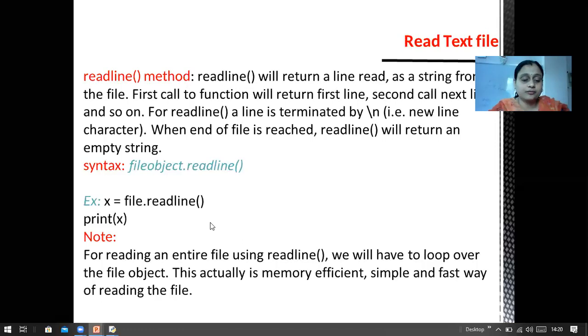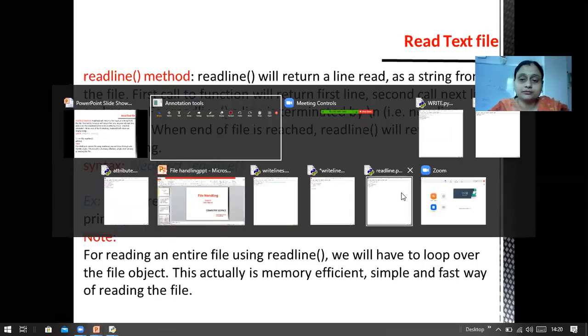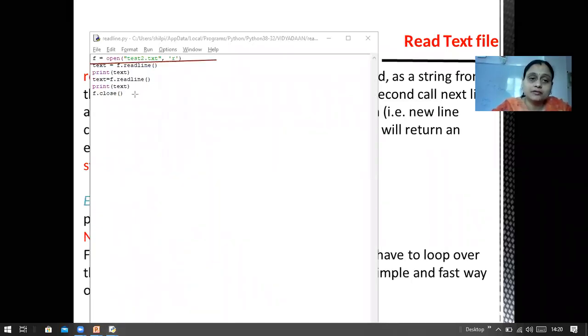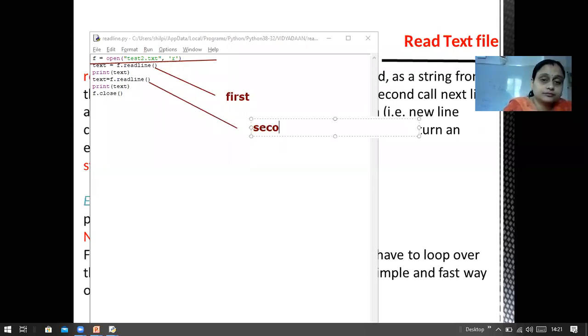Just check one simple program of readline. First, the file is opened in mode R, which means read. Then we write f dot readline, and after execution we will confirm it reads the first line. Then again we write it, and it will read the second line. Just check if this works or not.